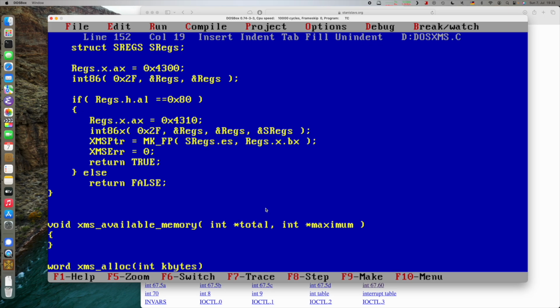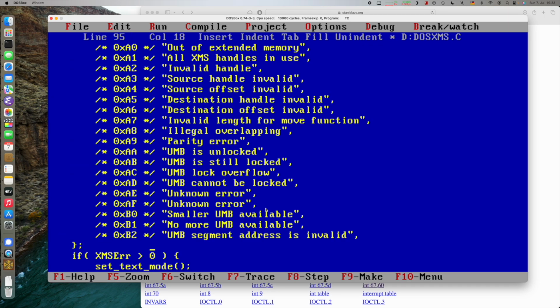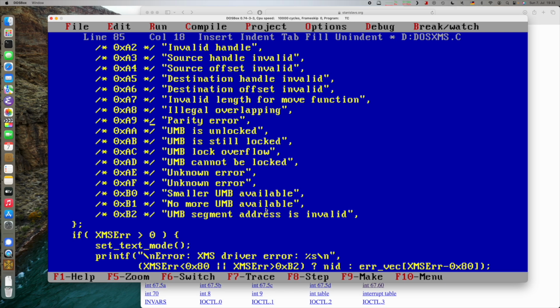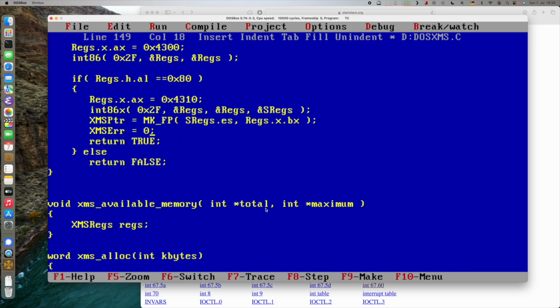Next up, the available memory that we have in kilobytes, basically. And this will be our first proper call to the XMS driver. That will work for all the functions in the same way. We have our XMS registers, quick jump back here. It's AX, BX, DX, SI, and DS. Those are the only registers that are manipulated or used by the XMS driver.